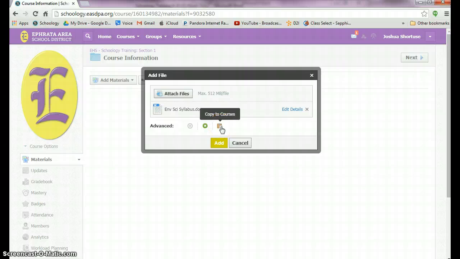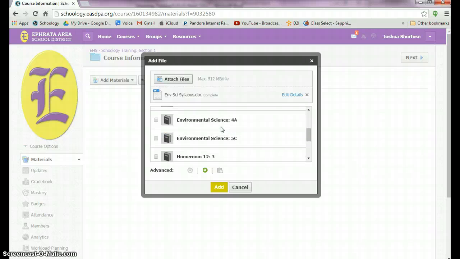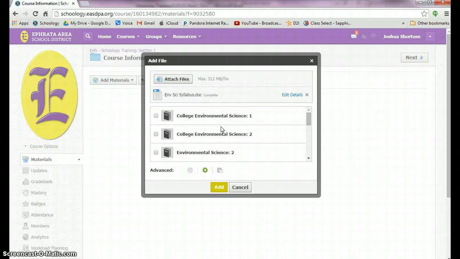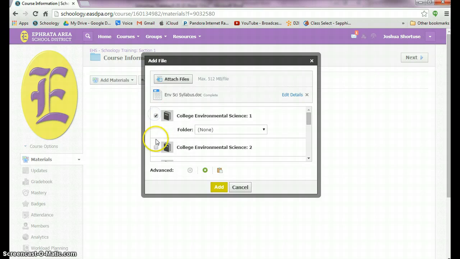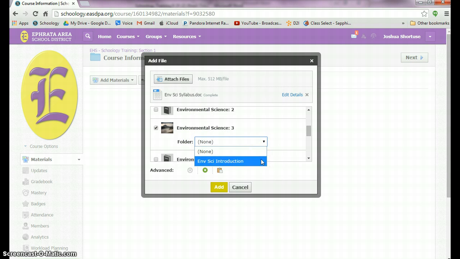And then another one here, if you want to copy this to courses, once again, I could click on this, and it provides me with a list of all my classes. And I say, you know what, I want to put my syllabus in this one, this one, this one, however many you want. But then within that class, you say, you know what, I want it in this particular folder. And so you have the option to upload it all at once, and it helps to streamline the process.